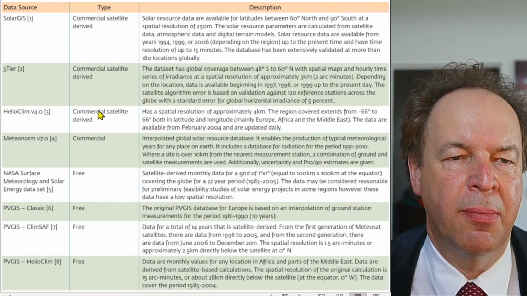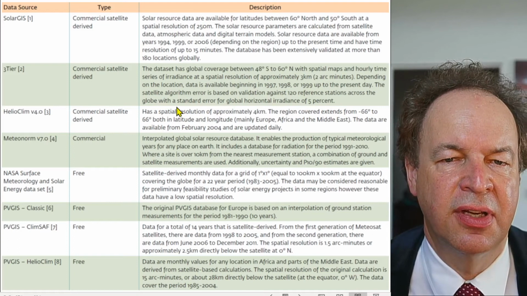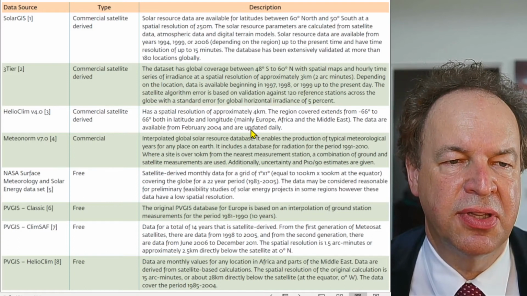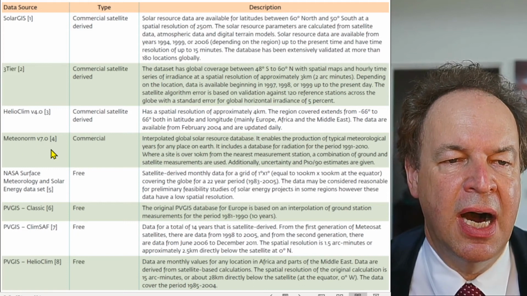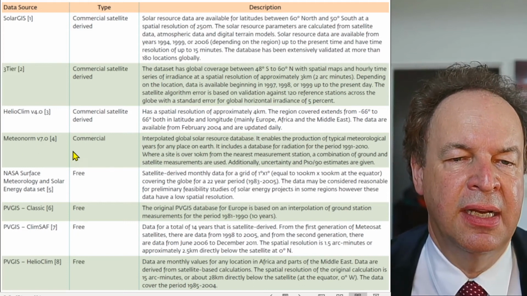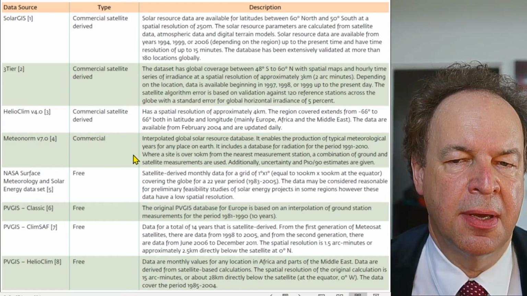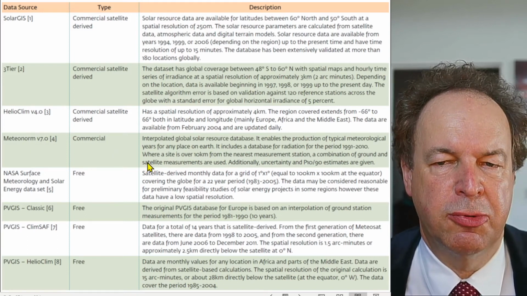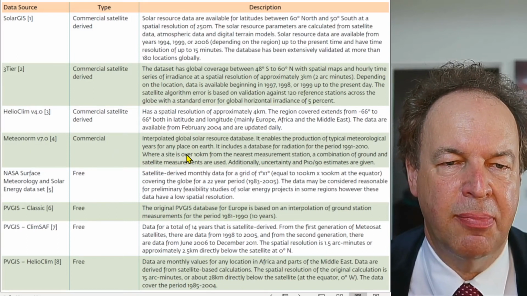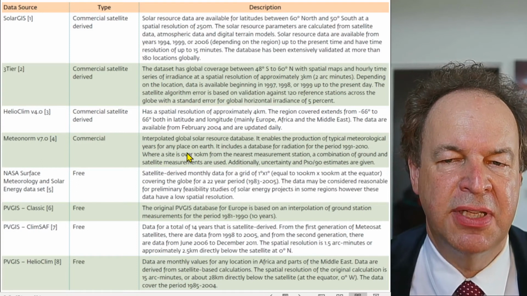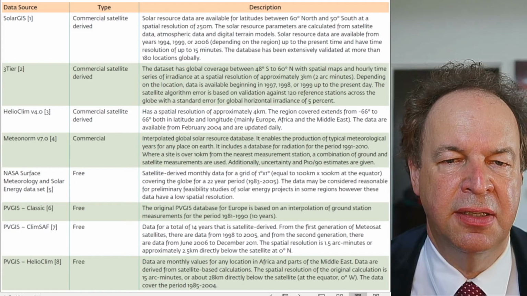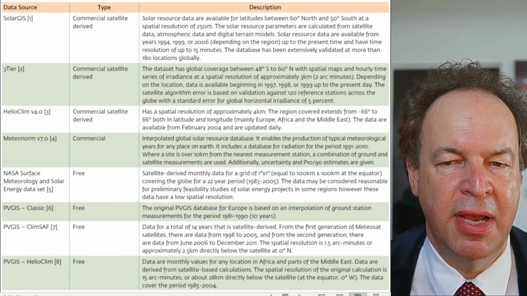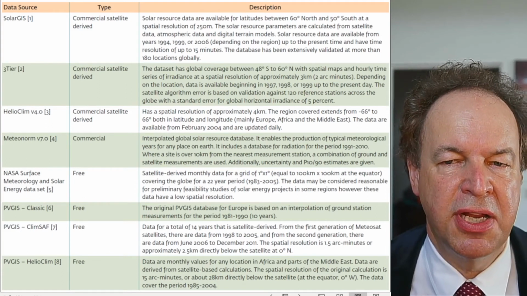HelioClim, this is also commercial and satellite derived. There's not so much given about the tolerance. What is very often used is the Meteonorm database, and this is specially made for photovoltaic applications. So you can even have some tilt angles there, and they calculate the irradiance on the tilt angle and divide between direct and diffuse irradiance in case you have concentration applications.